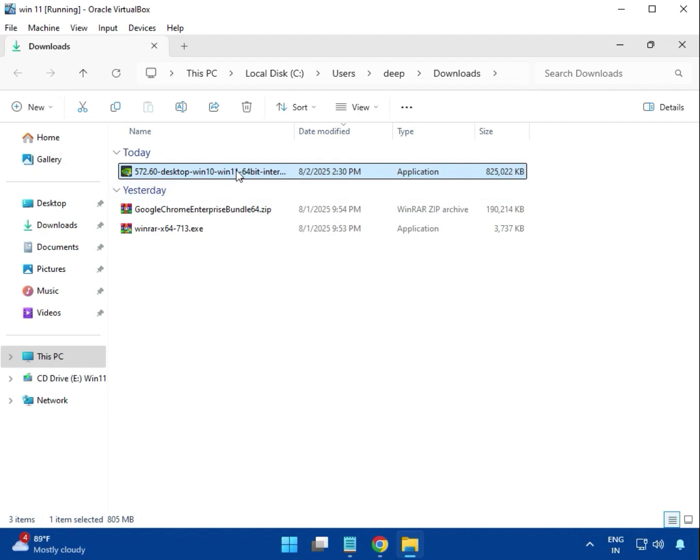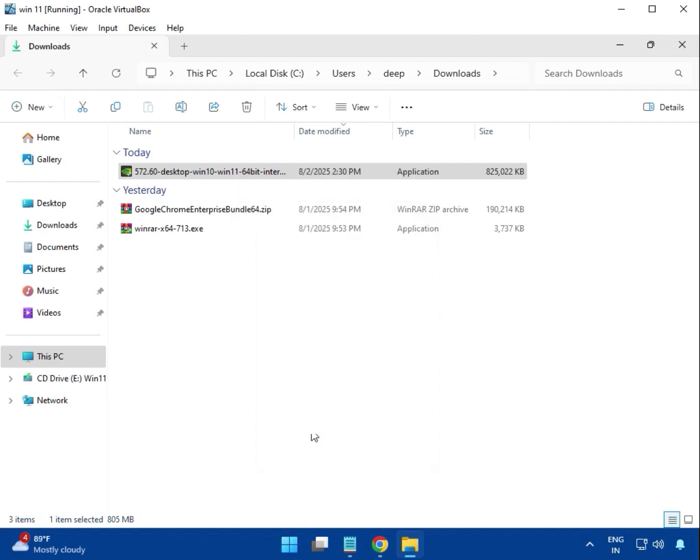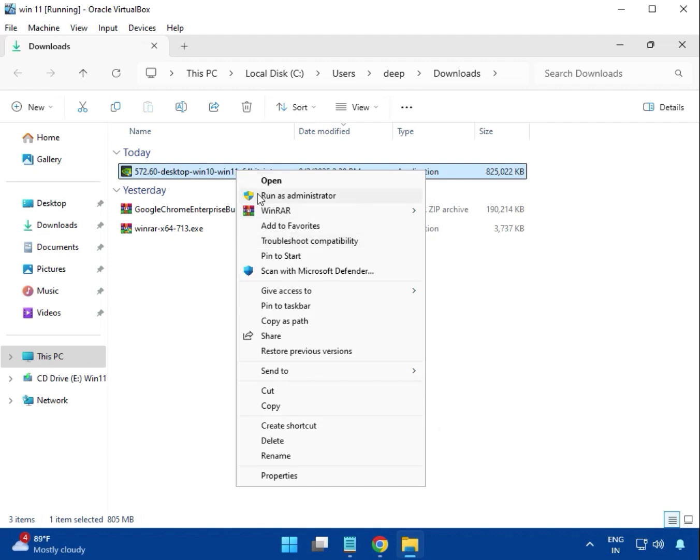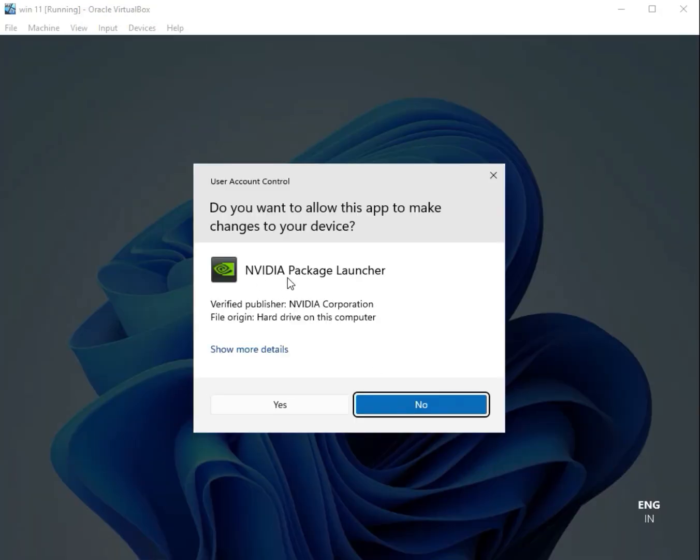You can see this is your driver. Just right click and run as administrator. And if you are using Windows 10, like this, run as administrator. You can see the NVIDIA package launcher, and click yes.